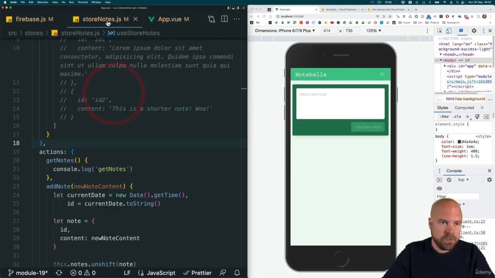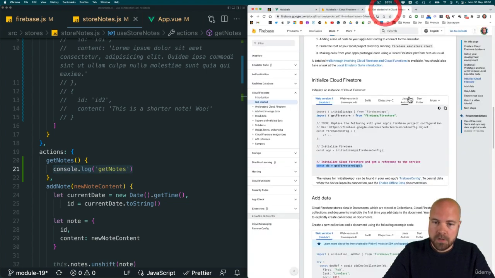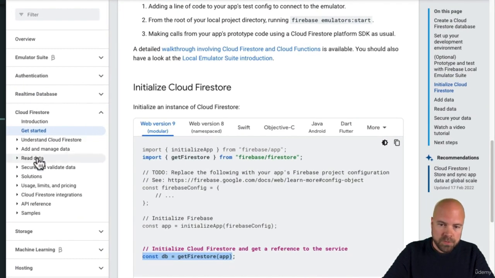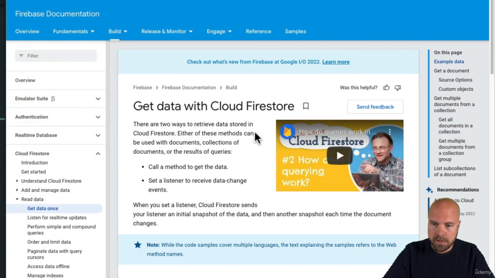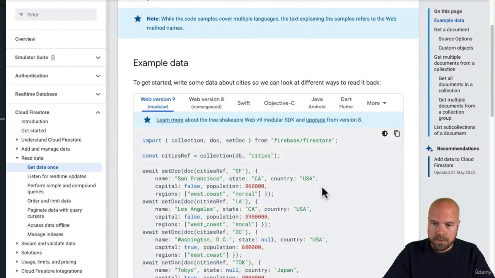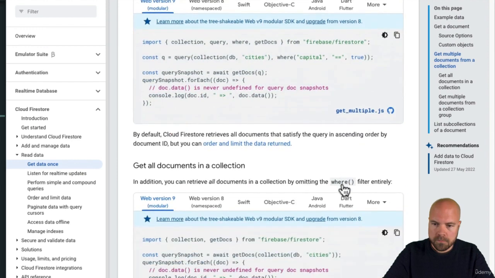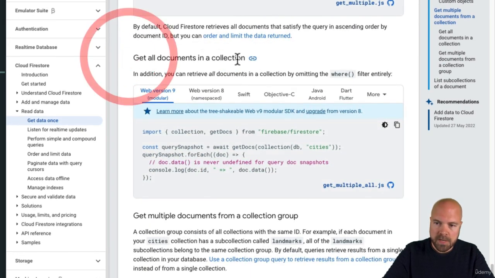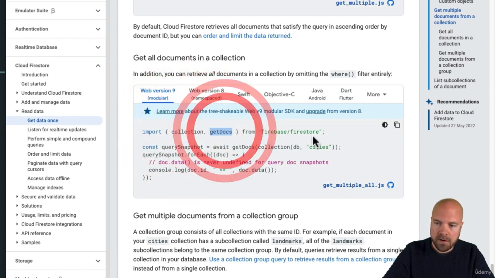So let's jump back to our store. And so what we want to do here in this action is grab all of the notes from the notes collection in our Firestore database. So let's jump back to the Firebase docs. On the left here, we're going to go to read data and get data once. And let's scroll down to the example. And actually, let's keep scrolling to get all documents in a collection. So we need to import these two methods from firebase/firestore, collection and getDocs.